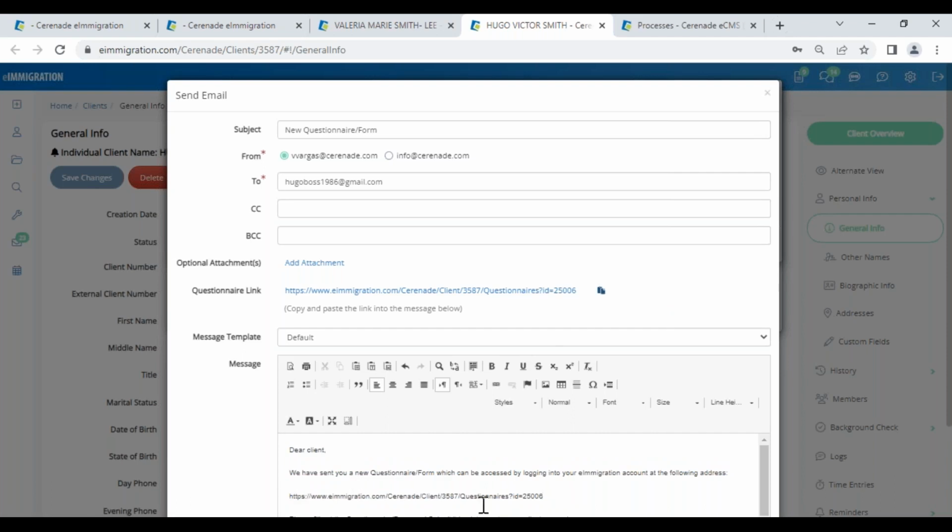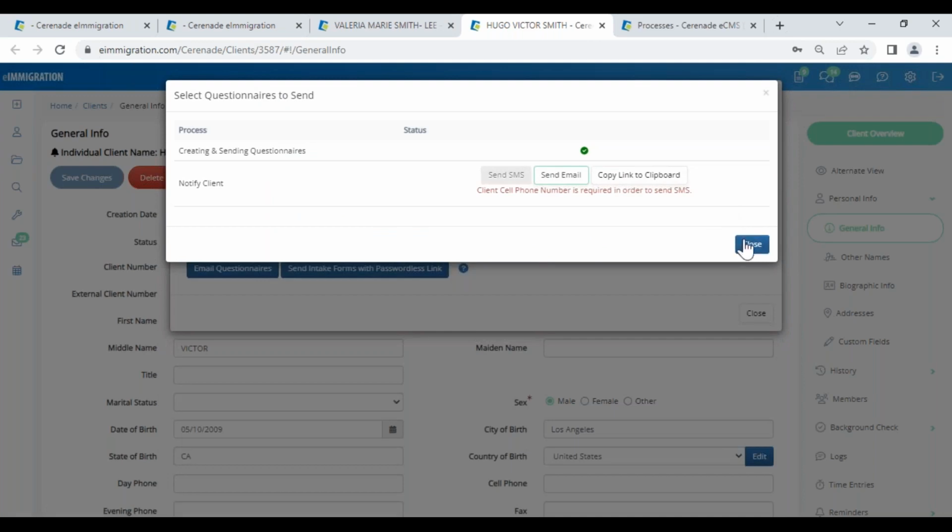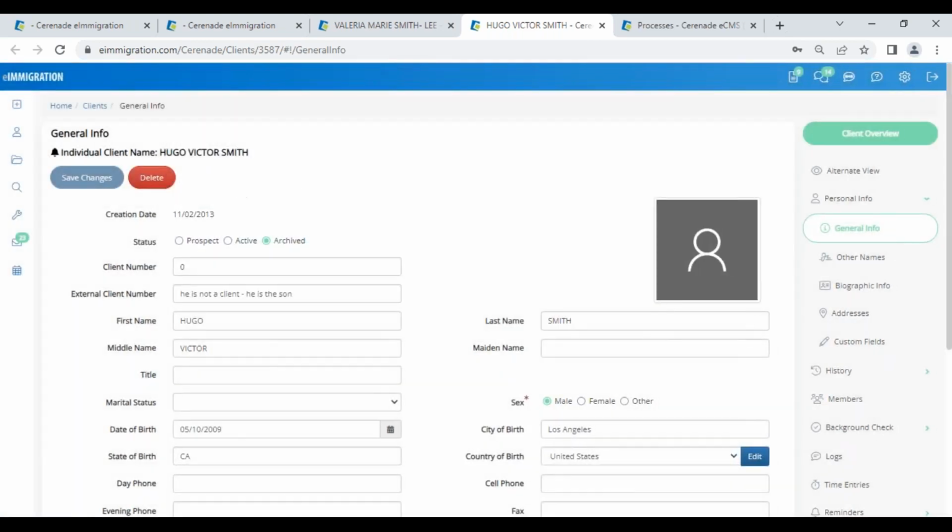Instead of sending them to the client portal, I want them to click here to access a questionnaire. All right, I'm not going to proceed because it looks like that's an actual email. Let's close that. I hope that I answered your question. But yeah, that's what the passwordless link means. And everyone has access to that feature.